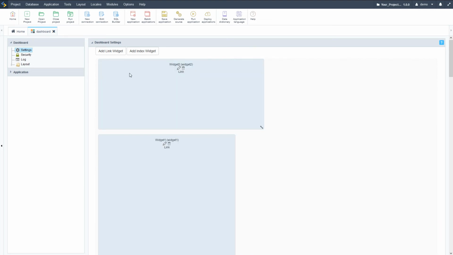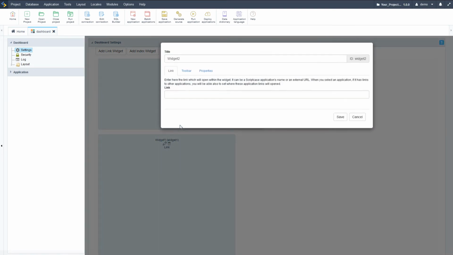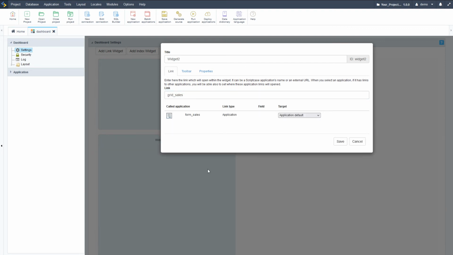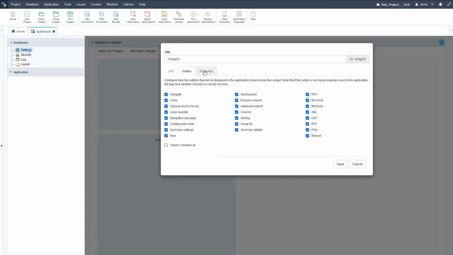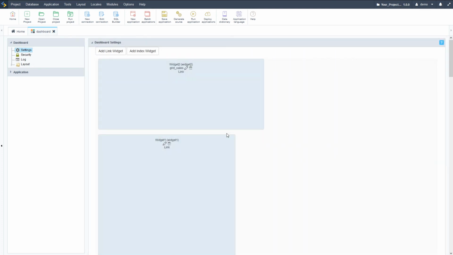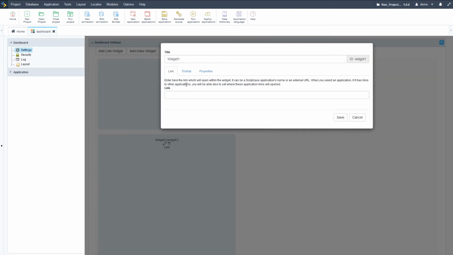Okay, so we have two types of widgets. As I had mentioned, we have the link widget and an index widget. With the link widget, which is what we have two of already, we are able to define applications that we want to have displayed. So here, for instance, I will display the grid sales. We can then change the toolbar options for this dashboard, as well as the properties, and also adjust the title if it is displayed, because we can change that here. Now I will just go ahead and save that as it is. And then below that we have the alternative.